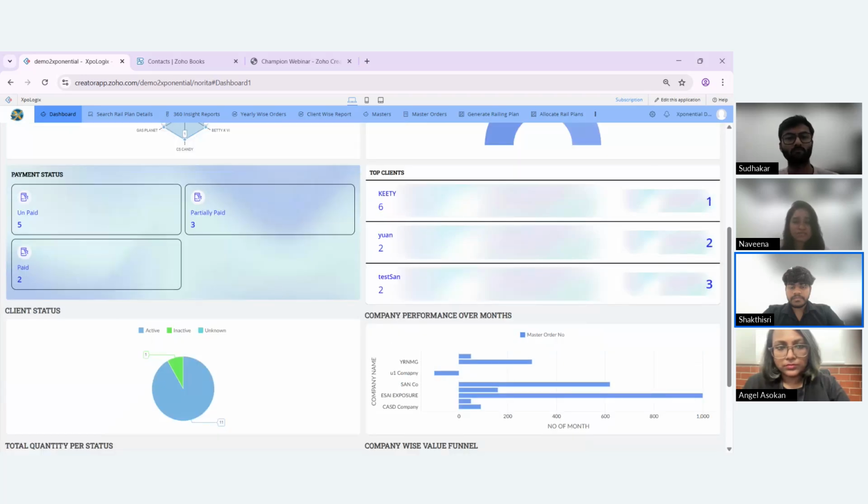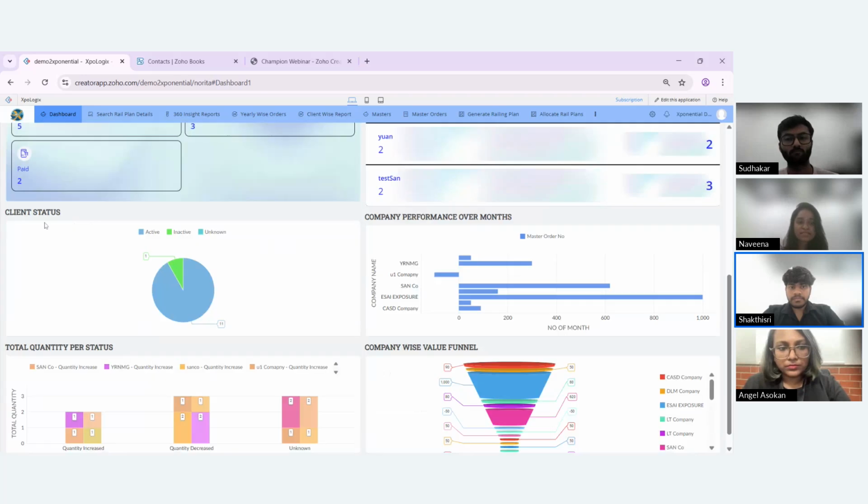their orders, those details we will be able to see. Then the client status, who is active, who is inactive. Then we have the company performance over months. The company is nothing but the client. How many clients are there? Based on their orders, how many are working with us closely? You can see it in an easy way. You can just hover over it and see the number of things here.